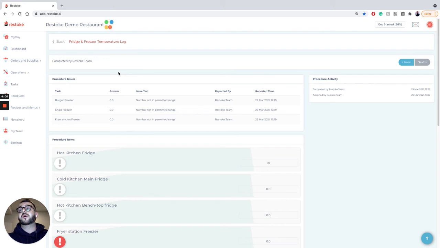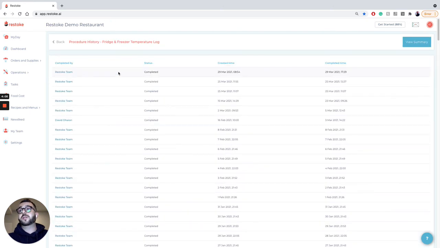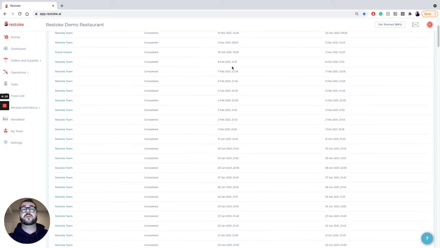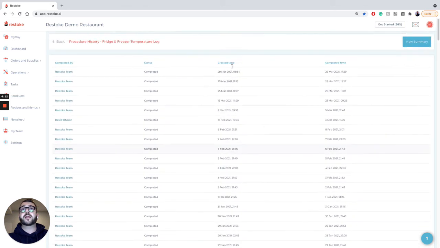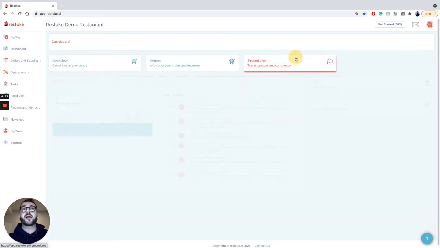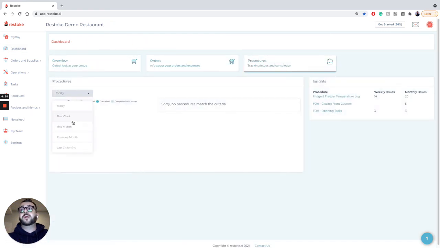be wary that actually if you go back here, you can see a summary of all procedures over time. As you can see, it's logged in the history back end if you ever want to check it again. Also important for your health and safety compliance procedures, especially with your temperature logs. So going back to the dashboard, back to the month here, apologies.